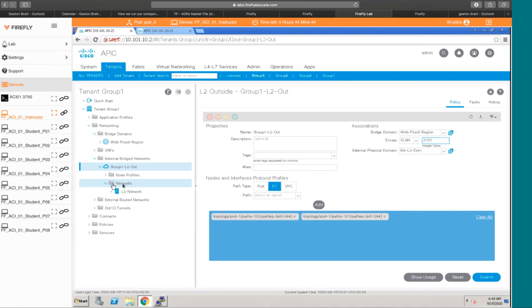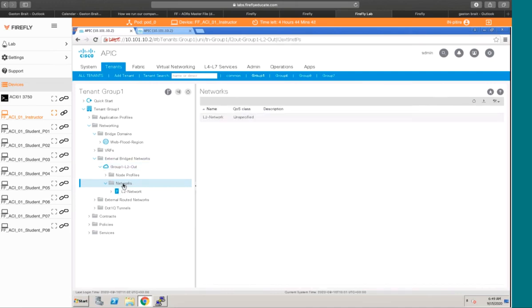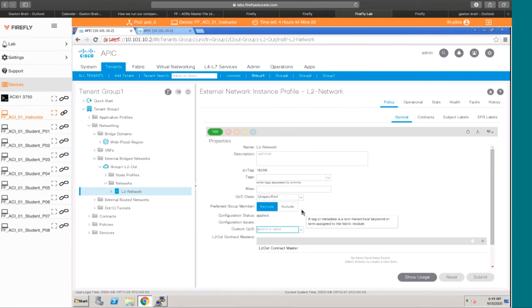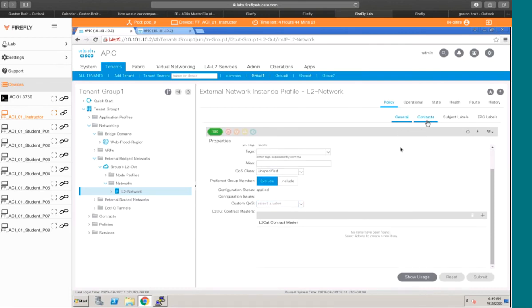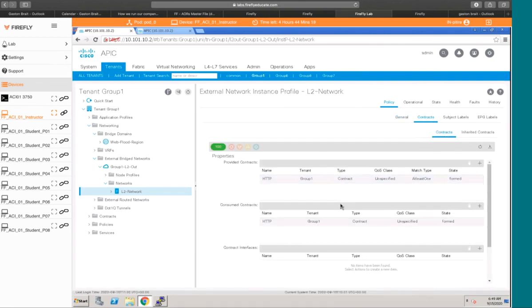The last thing you need to understand is this network. And this reads network. I'm working on code 4.0. Some of the options in the newer code, you're going to see that the names are different. But basically, this network option here means external endpoint group. So this network I created is basically an external endpoint group. And here's where I would apply the contracts.